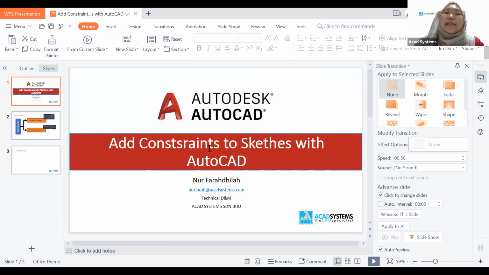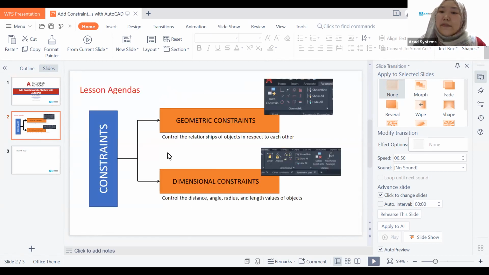So for today's topic is add constraints to sketches with AutoCAD. Let's go to the next slide. First of all, what is constraints? Basically, people who use 2D AutoCAD don't normally use constraints because they will just specify the dimension, the desired angle right away.